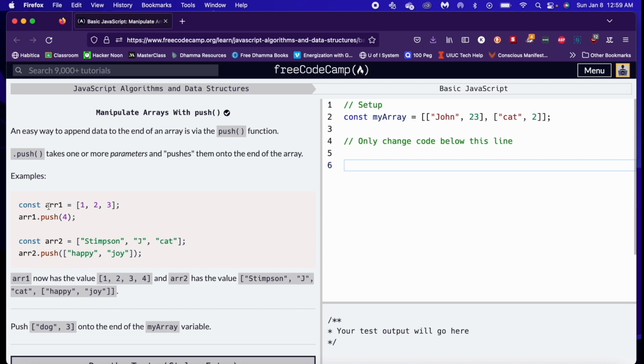Const arr1, that's an array with 1, 2, 3 in it. They push on the number 4, and that gets added to the end. Let's look at this array. We have a string, Stimson, another string, and they want to push not just strings, but an array at the end. Now, the catch is this is an array, but this is an array also. So it becomes nested arrays. So we see Stimson, J, cat, and then a nested array with happy and joy.